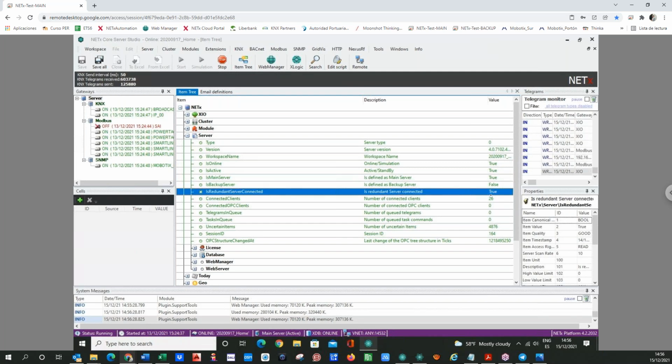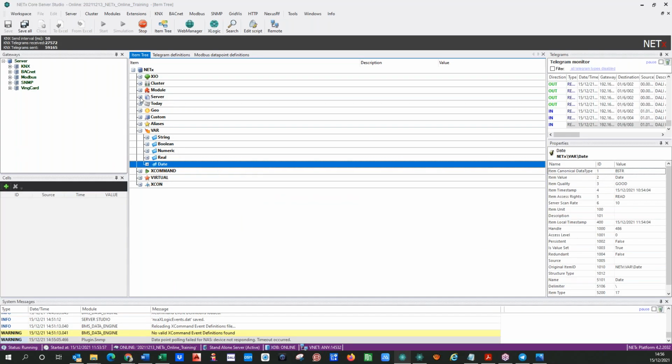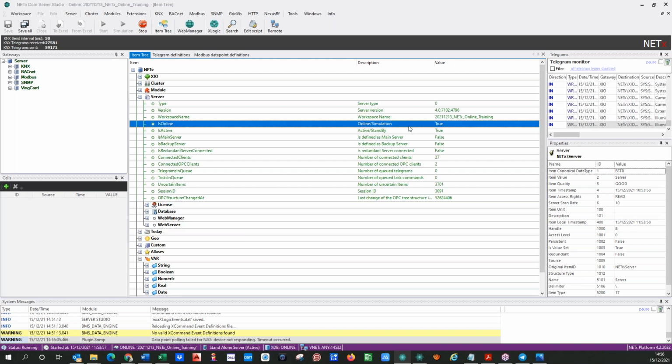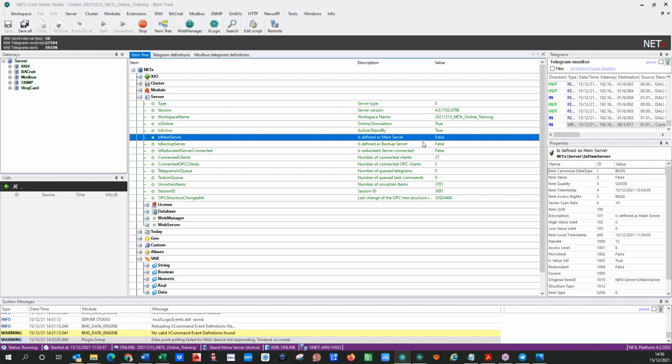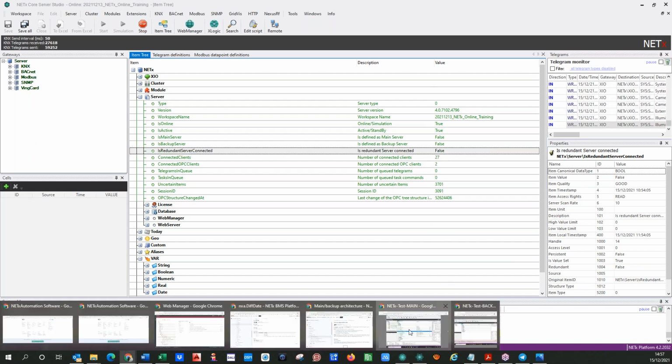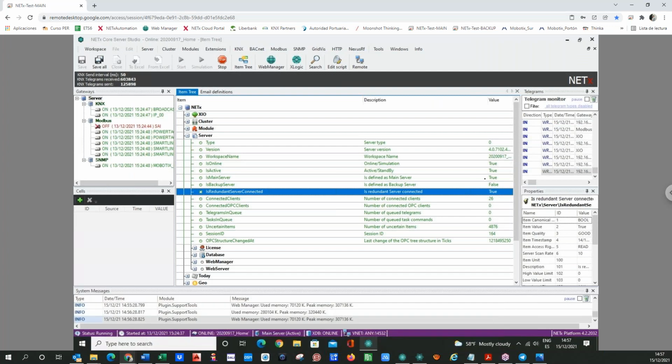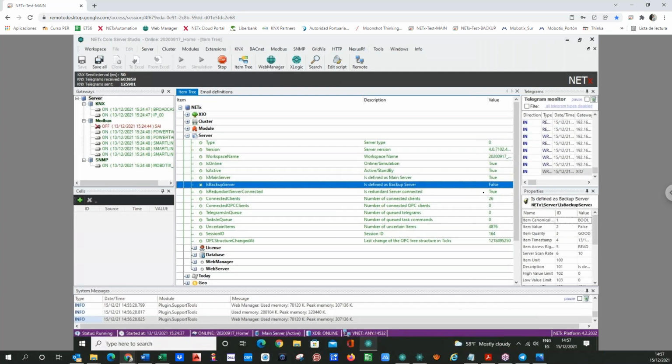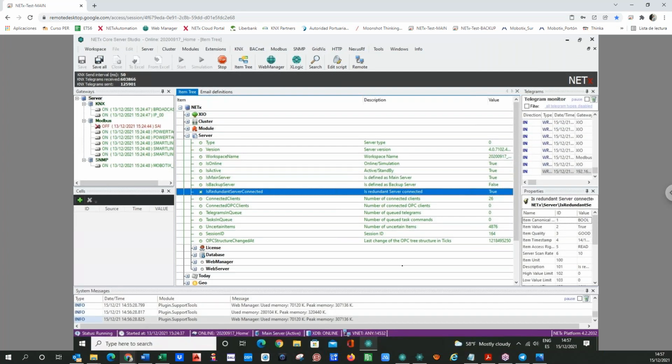This is different than the server we have been using. This is my server for the training, and if you remember, it was a standalone server, so I am online, I am active, but I am not a main server, I am not a backup server, and of course, I do not have any redundant server connected. The difference is that. So the main server has definition as a main, not as a backup, and has a redundant server connected.